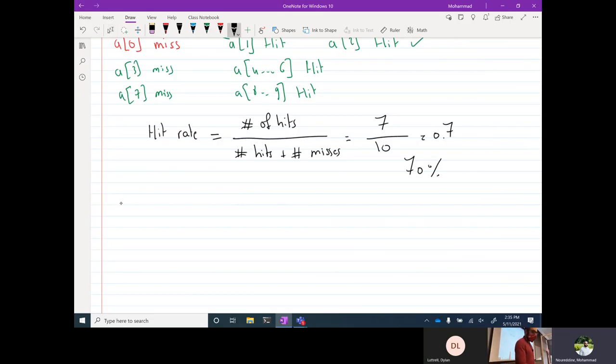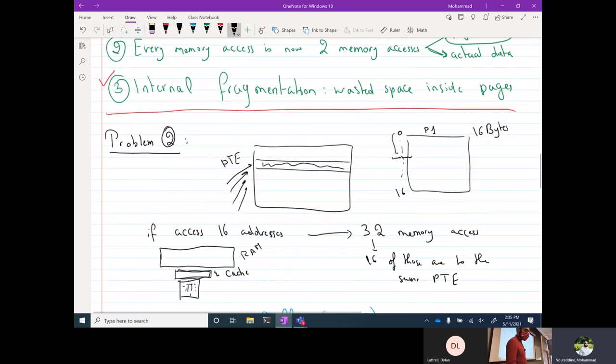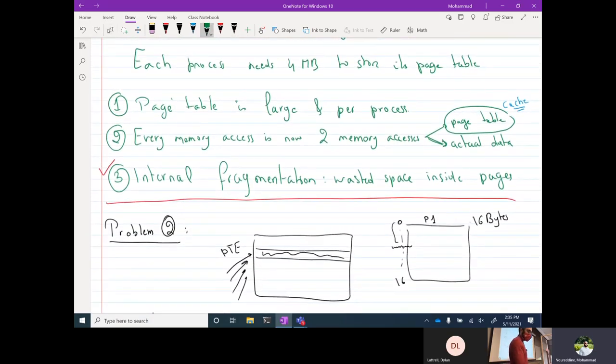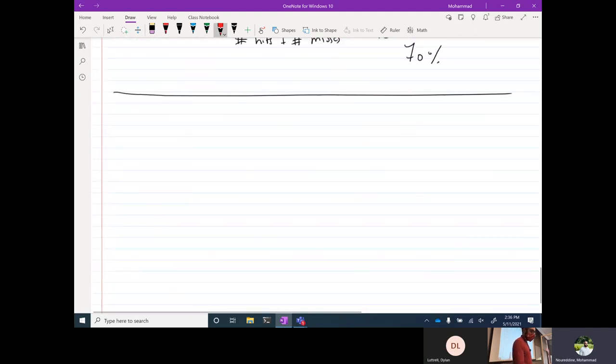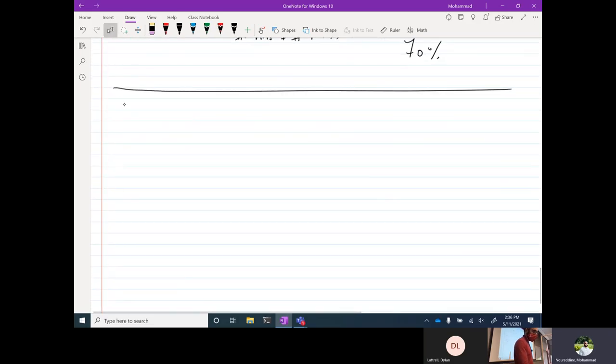Okay. So that's how we solved problem two. By introducing this TLB, we were able to somewhat address problem two, right? 70% of the time we're reducing the second memory access that we have to pay. So how do we solve the problem of having a page table that's too large for each process? Now we're going to tackle problem one.